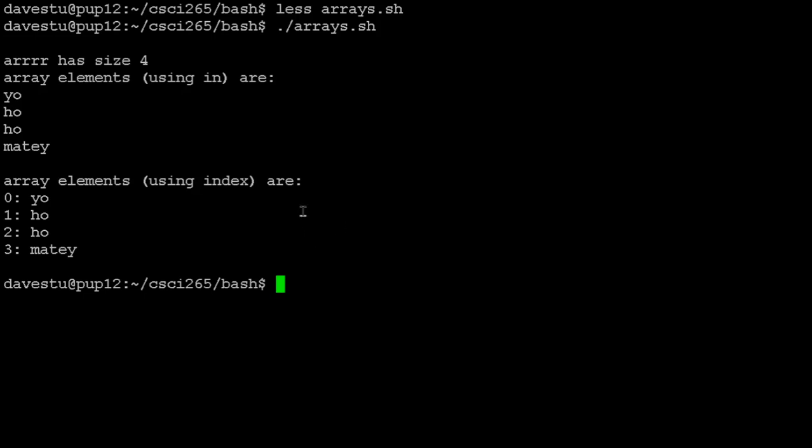All right, so there's a quick intro to arrays in Bash. Again, there is much more you can do with them. Feel free to explore and look for more syntax and more features, but this gets us up and running with them. All right, we will leave it there for now.